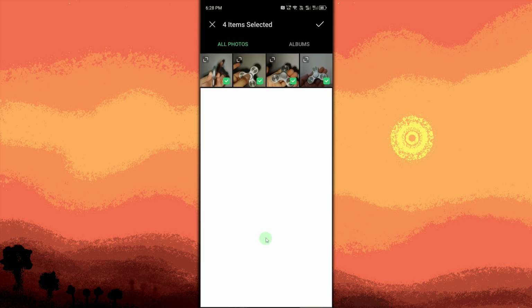Choose photos to upload. Browse your gallery or file manager. So I choose gallery, then choose the photos you want to upload. Tap open to start uploading. Once selected, tap open upload or the check button to begin the process.